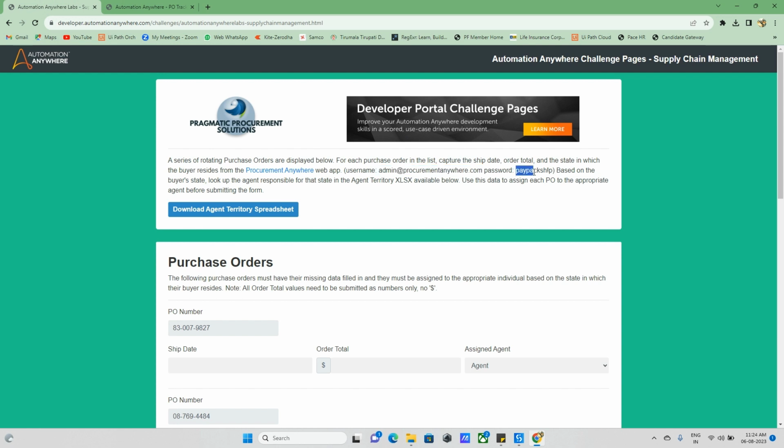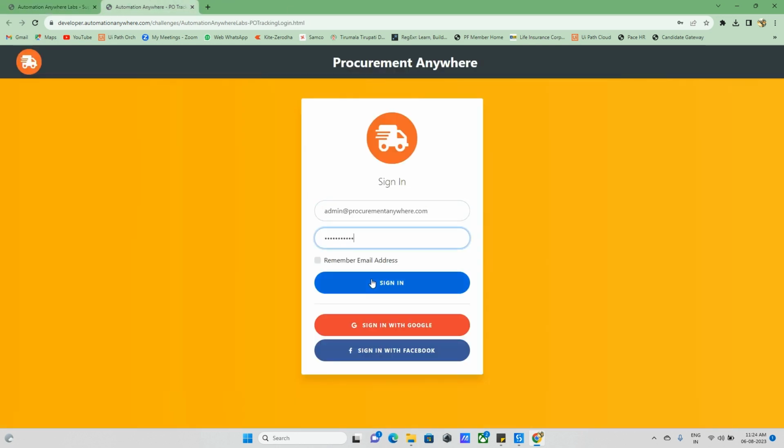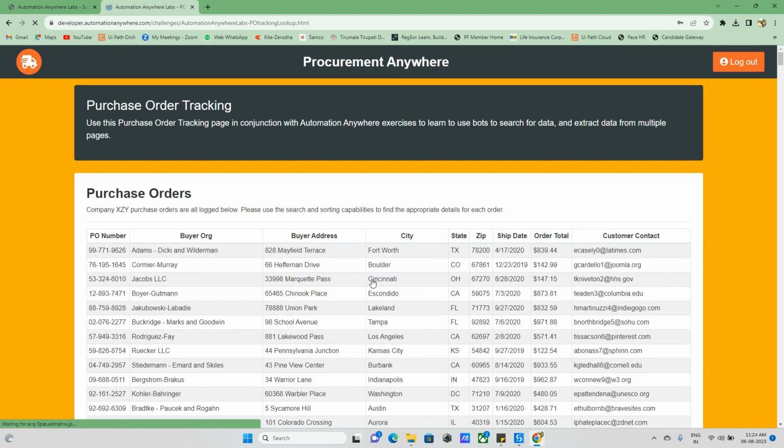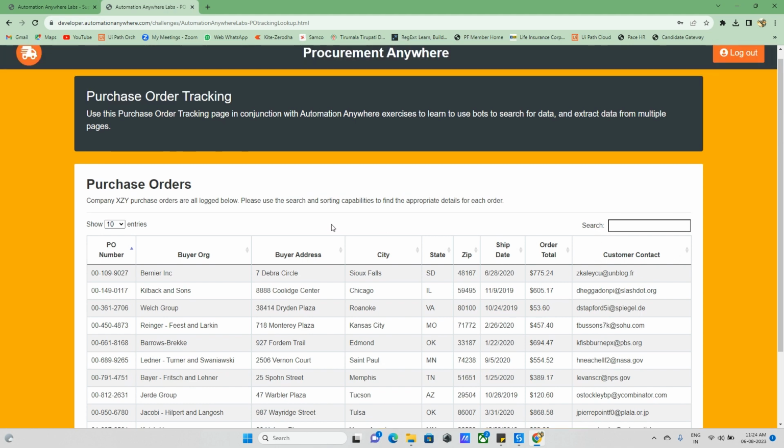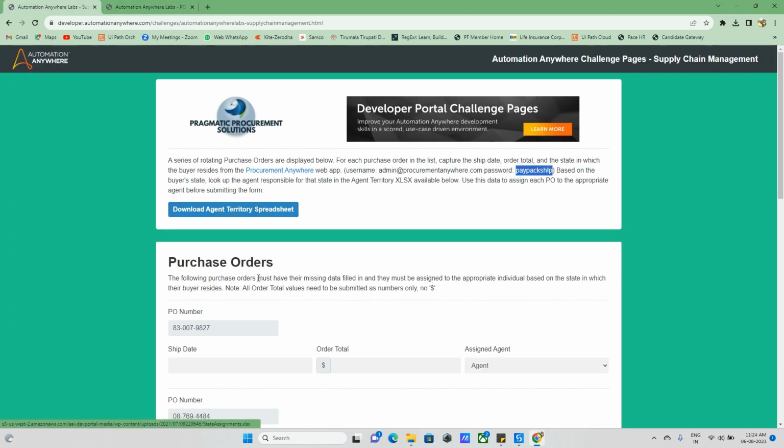So this is the password. I just enter the username and password and click on sign in, and you can get some data related to the PO number, organization, address, city, state, zip, shipment date, order total, and customer contact. So we have some details there. So now what do we need to do?